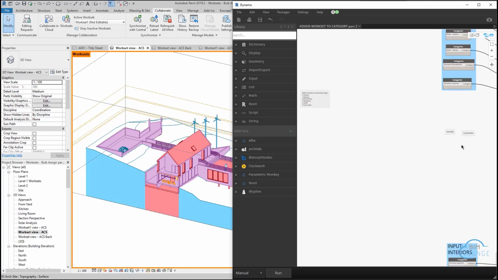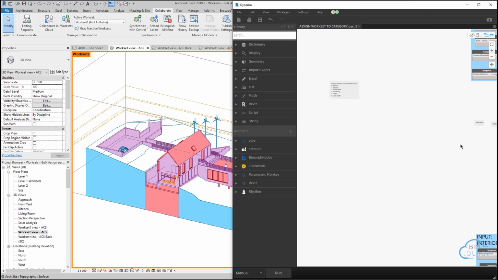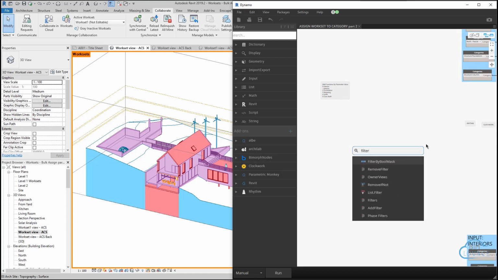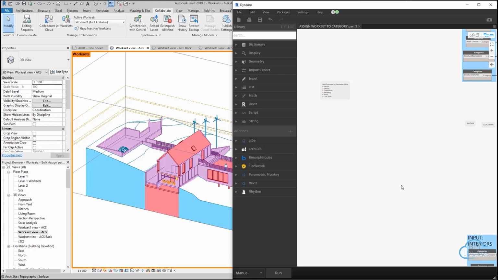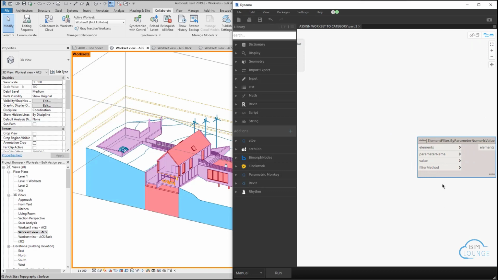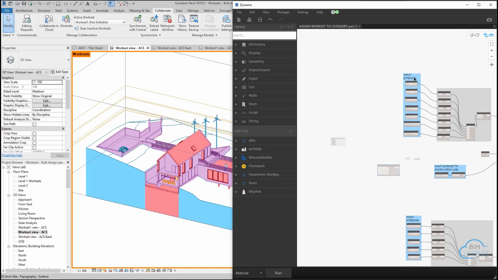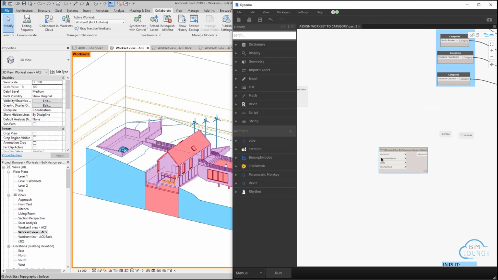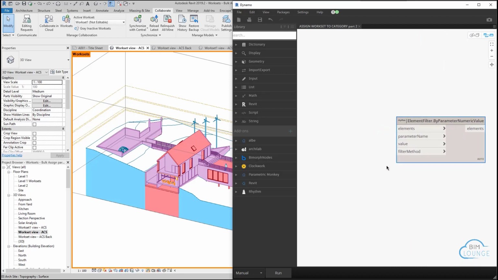As usual, let's start from a core node and work backwards. In this case, that will be filter by numeric value. Filter parameter by numeric value. The reason we're going to use this is because exterior walls should go under the exterior workset and interior walls should go under the interior workset. So we need a parameter that will let us distinguish between these two functions.